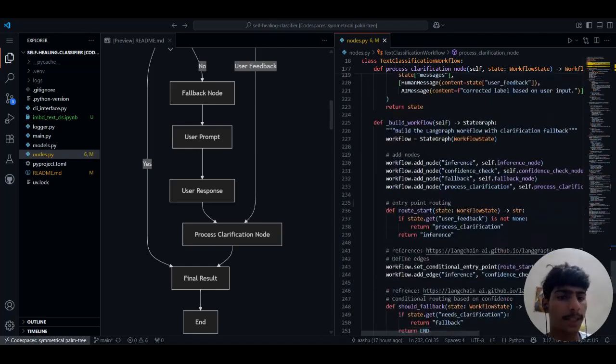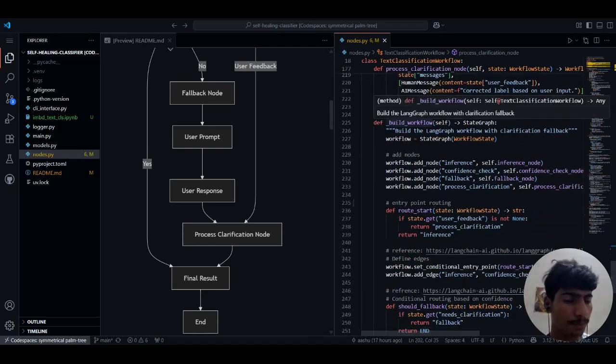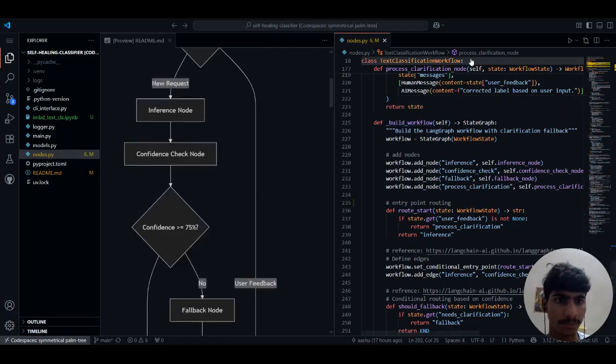Then there is a build workflow. This is the important part. It builds the LangGraph workflow with clarification, so the entire workflow is built using this. Here it inherits StateGraph. StateGraph is the fundamental method of LangGraph. So in this workflow, especially, StateGraph is used to build the workflow. We can add nodes, we can add routing, we can add conditional routing.